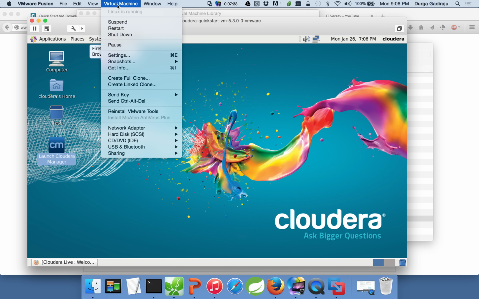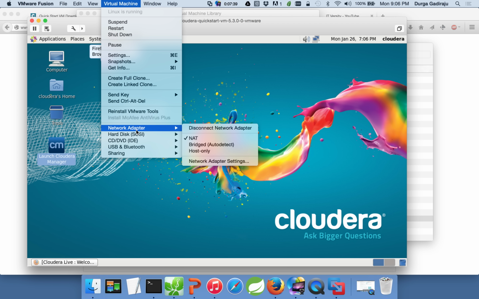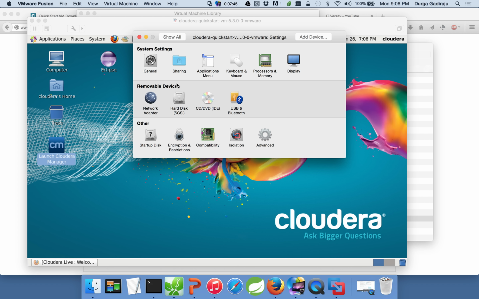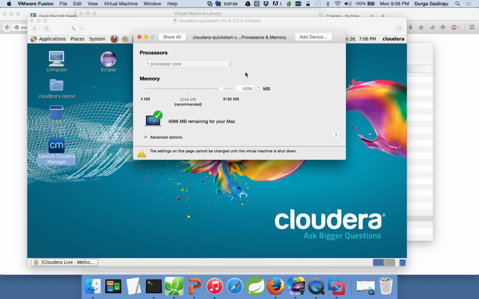If you have 8 GB of RAM, and you are familiar with Cloudera Manager and want to use it, you have to click on settings. If you are using Mac, or Windows, you have to do similar stuff; the user interface might differ a little bit. You have to click on processor memory, and before getting to this, you have to shut down your VM. Then it will show you the total memory, and you can increase it to 8 GB RAM and give 2 cores so that you can launch the Cloudera Manager. Unless you do this, you cannot launch the Cloudera Manager.